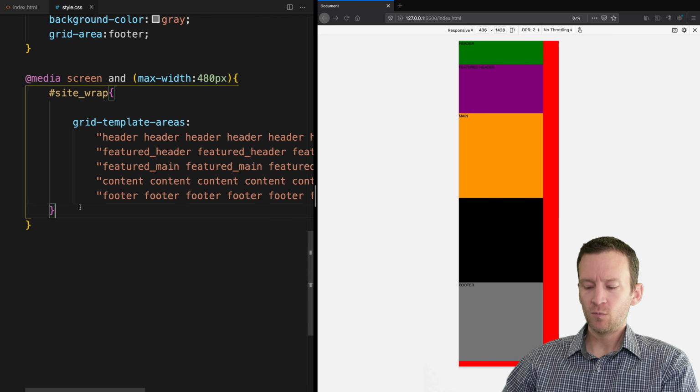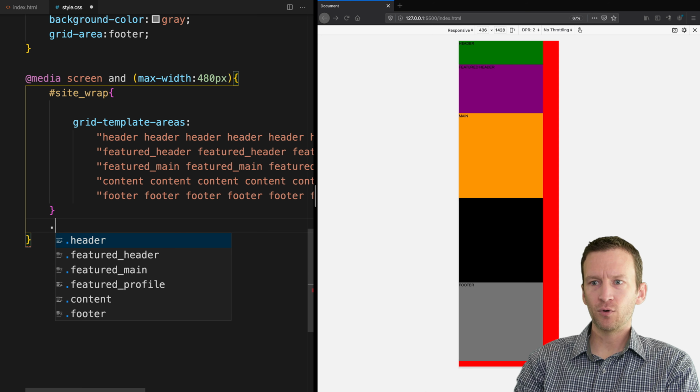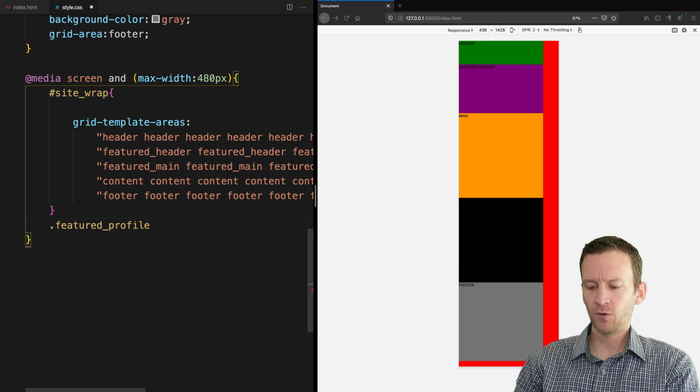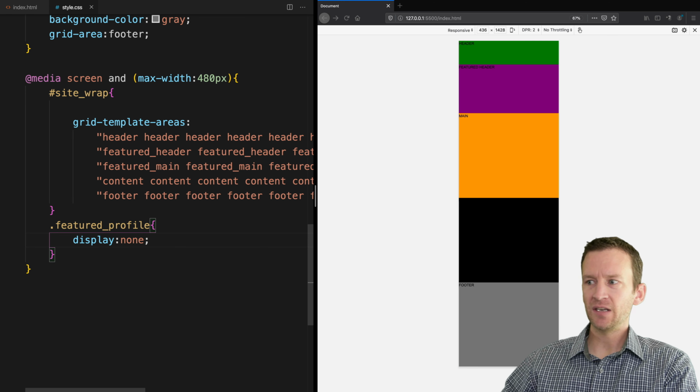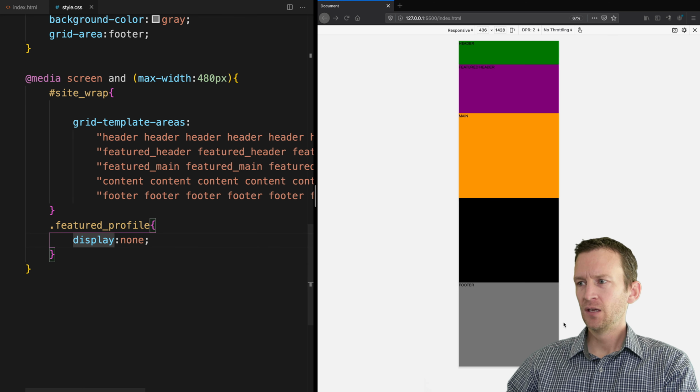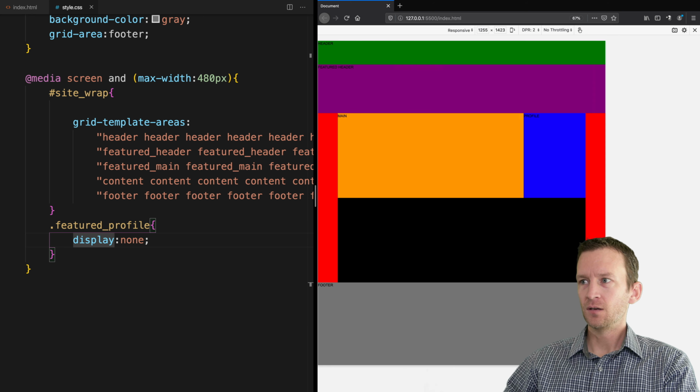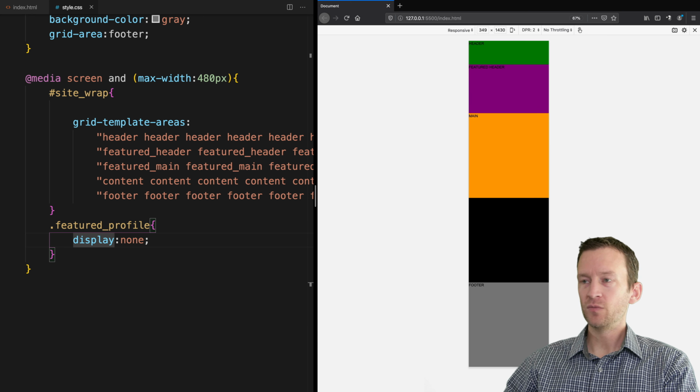So we need to now do one more rule. So we're going to say for the profile, featured profile, we're just going to say display none. So we're going to just basically turn that div off. There we go. And now we have that all stacked up on our mobile design. And there's desktop, and then boom, there's our mobile.